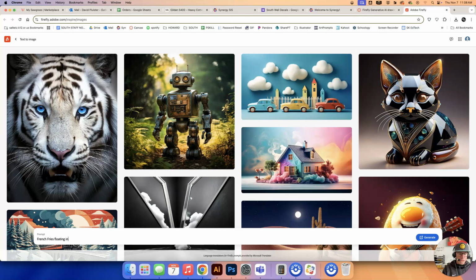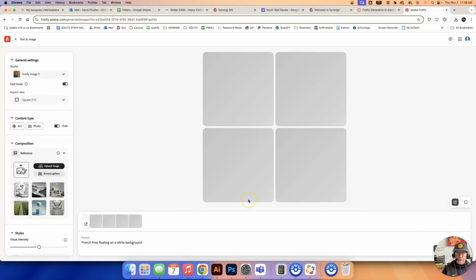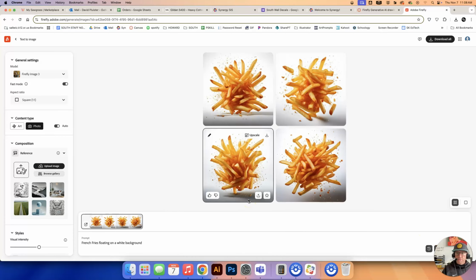Floating on a white background. So I want it to be separate. I want it to be its own image that I can work with. And so this is a good prompt to use, and just on a white background is super useful for that. So click generate. And it's going to give me French fries floating on a white background.